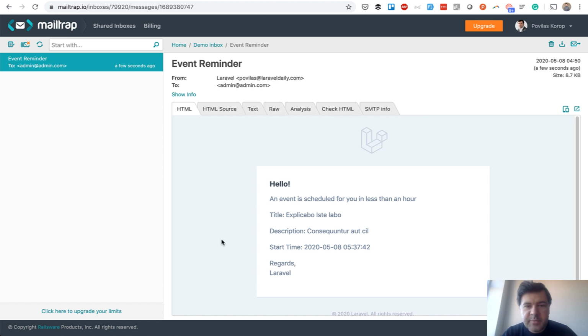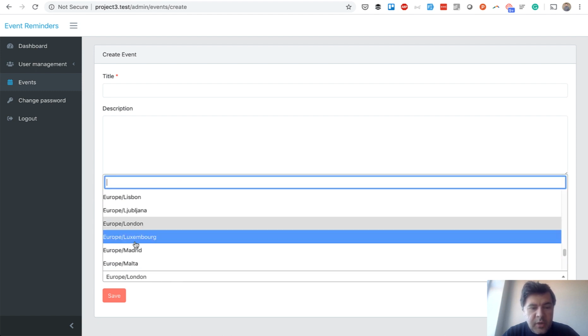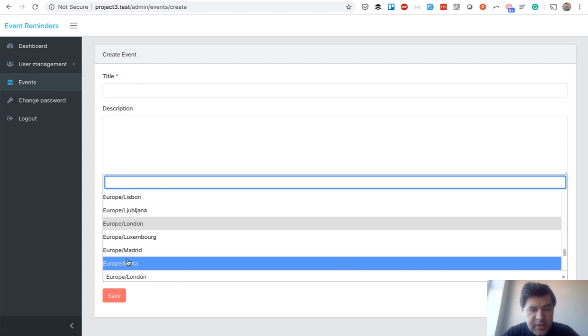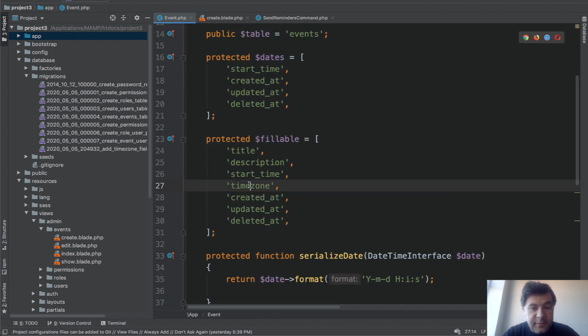Now let's add time zones. First, we will add a dropdown of time zones when creating the events. So how did we do that, and how do we populate that dropdown? First, we add a time zone field to the events table, just as a simple string. Then it also needs to be fillable, so we add that to $fillable in the model.